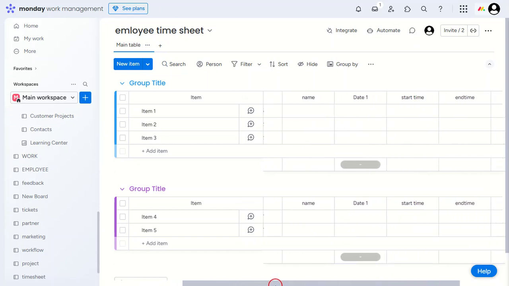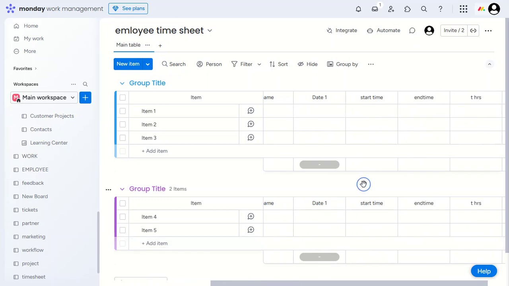And that's it. Managing employee timesheets in Monday.com is as simple as that. You're now in full control of your team's time management.